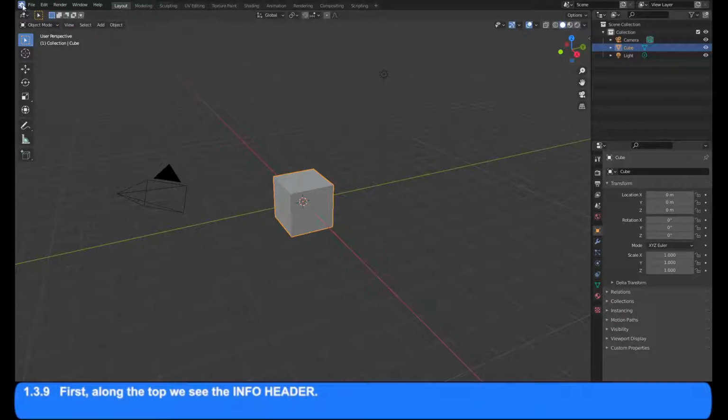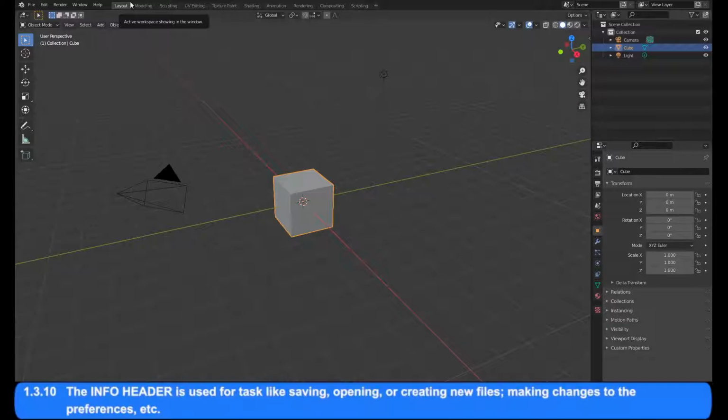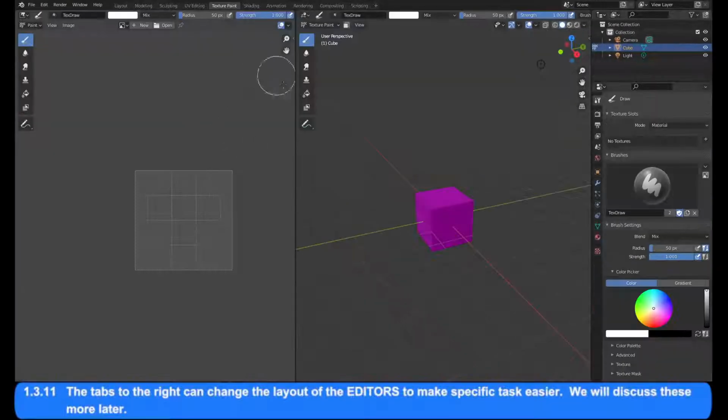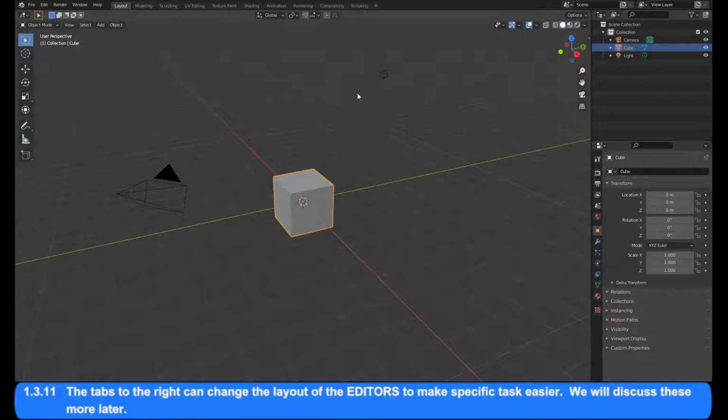First, along the top, you see the info header, that small strip right there where my mouse is moving. The info header is used for tasks like saving, opening, or creating new files. You can also make changes to preferences, things of that nature. To the right of those basic menus, you have some tabs, and those tabs will allow you to change the layout of Blender to do different tasks. You don't have to do any of that now. It will be a bit confusing. We're just going to leave it on layout.